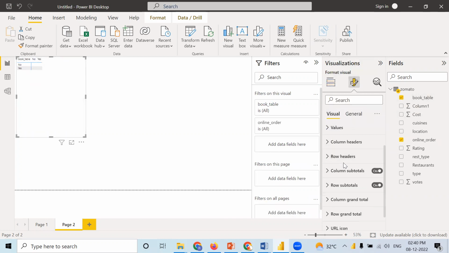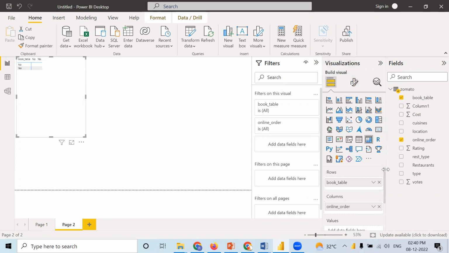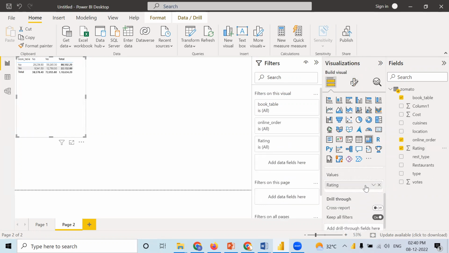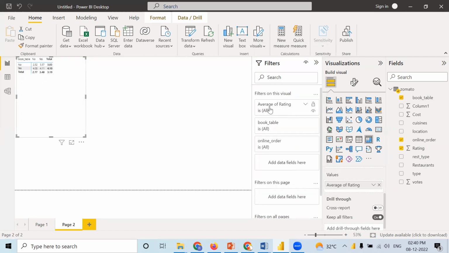Before that, I will put the values. Here I am going to put the rating, and change that to average rating. Okay, I'm taking the average rating. So it is showing us different things.